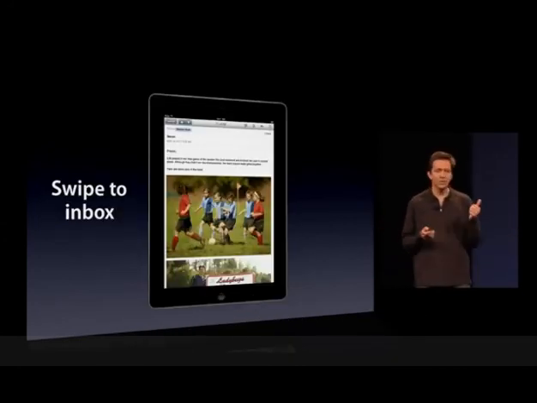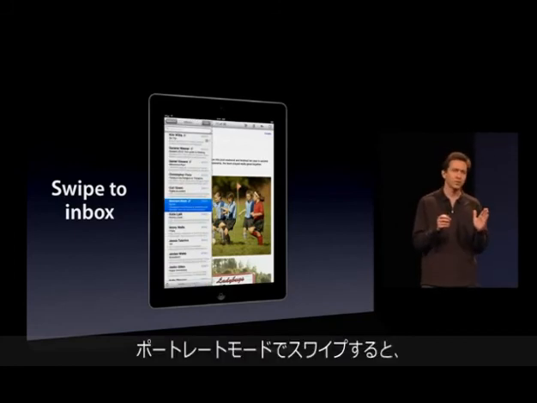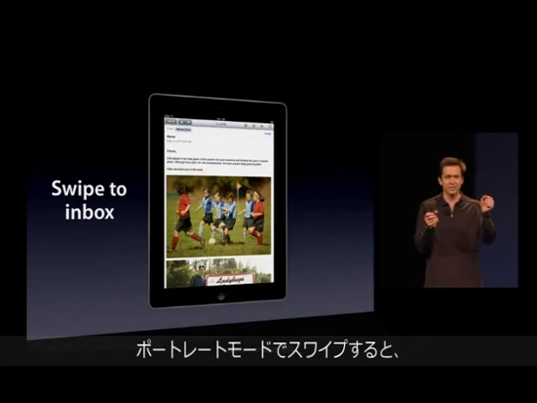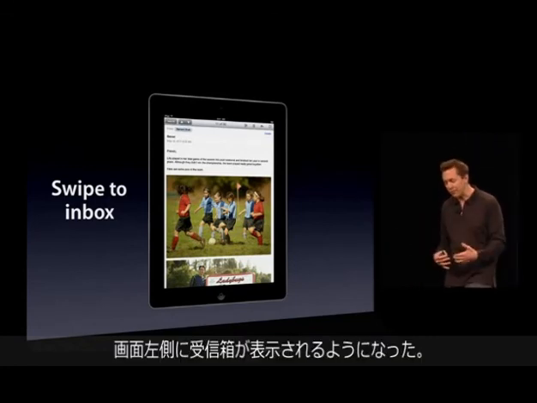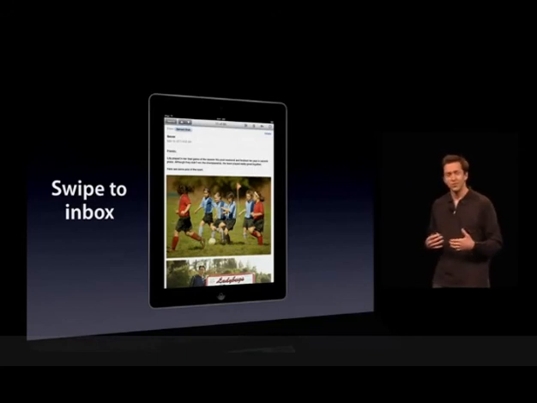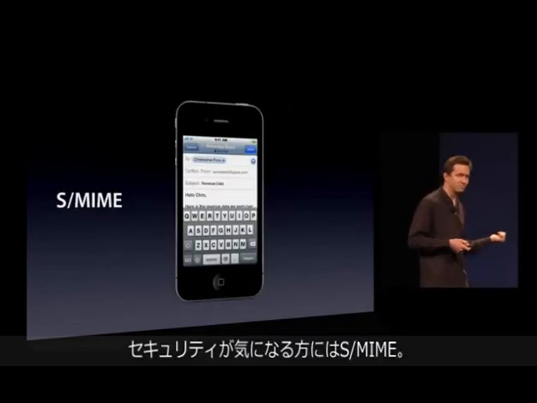For the iPad, we added a really nice swipe to inbox gesture, so it makes it really nice to use this in portrait. You can swipe it on, tap on something, swipe it off. And with every release of iOS, we continue to add more support for our enterprise customers. And one example of that in iOS 5 is we've added support for S/MIME.